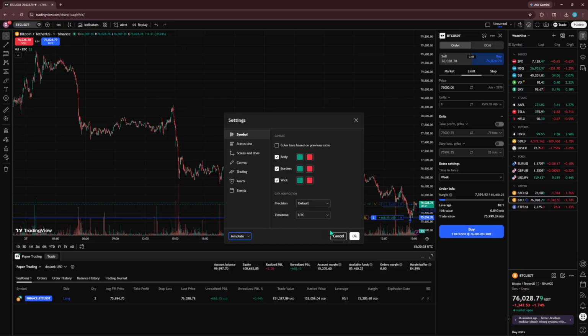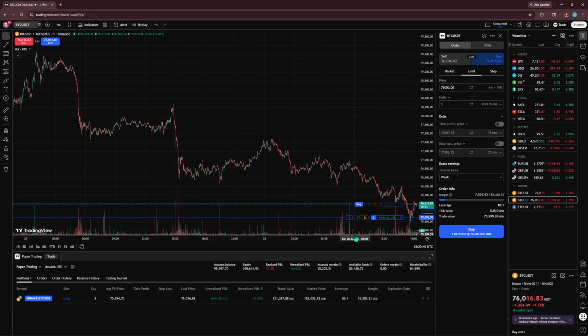Once you've clicked on Apply Defaults, a confirmation prompt may appear asking if you're sure you want to proceed. This is a safeguard to ensure that you don't accidentally lose any work you might want to keep. If you're certain you want to reset, go ahead and click OK to confirm your choice. And there you have it. Your chart should now be back to its original default settings.